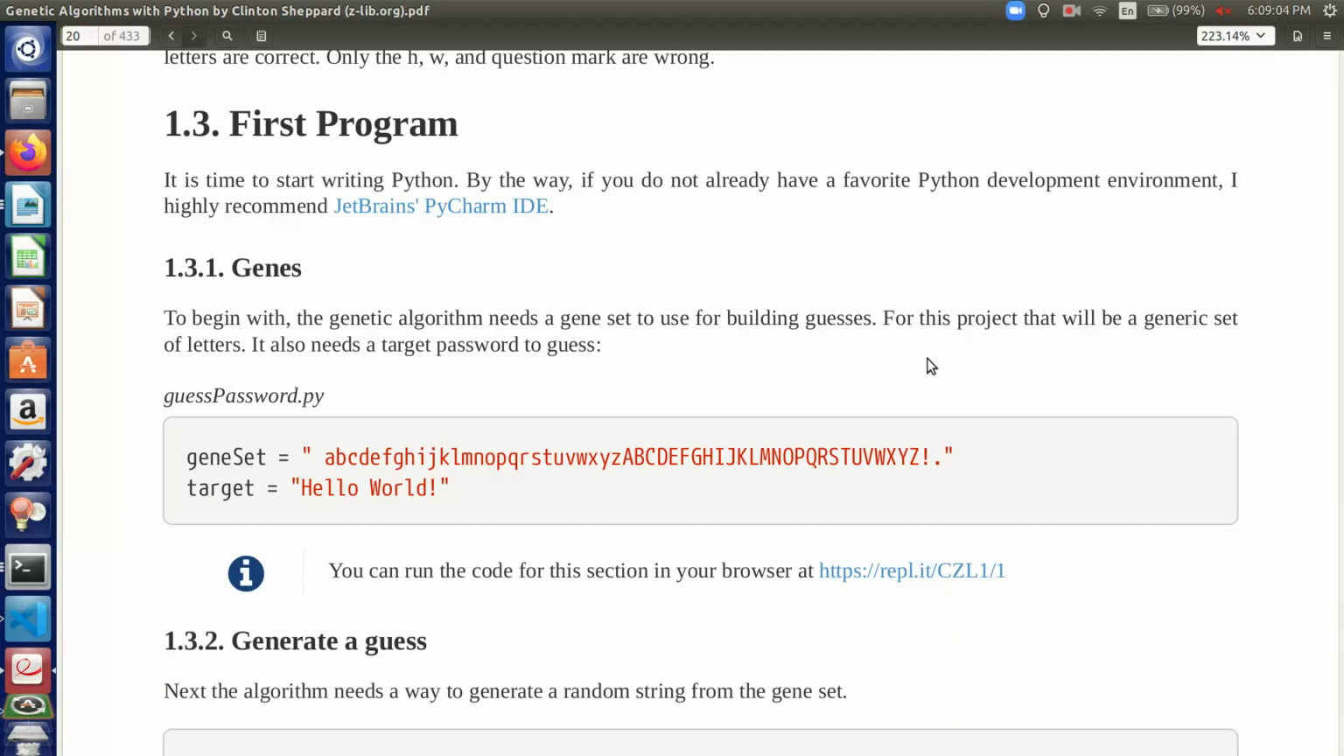it's called genetic algorithms. You can see from the screen, I have this PDF open. It's a book. As you can see on the top, the book's called Genetic Algorithms with Python by Clinton Shepherd, and it's a PDF book. You could find it online. You could buy the book as well. Anyway, the program that we'll discuss today is a genetic algorithm, and you could consider it to be the hello world of genetic algorithms.